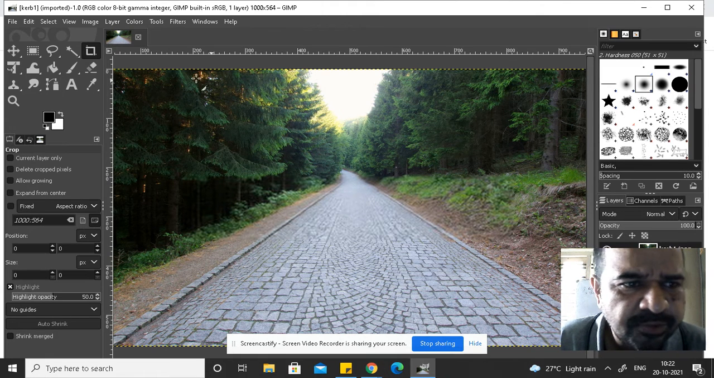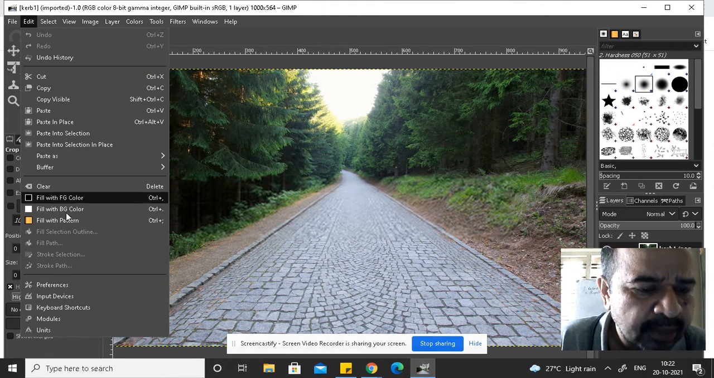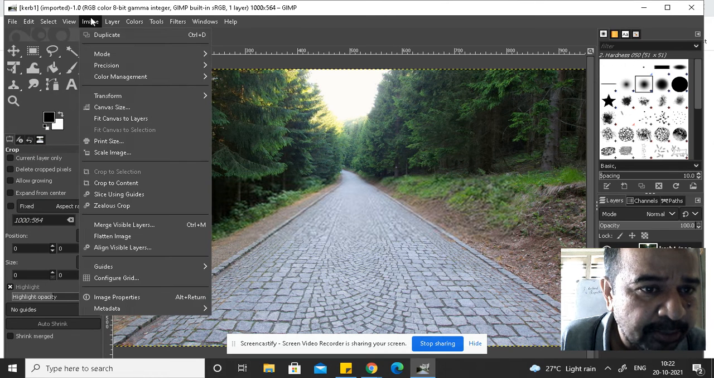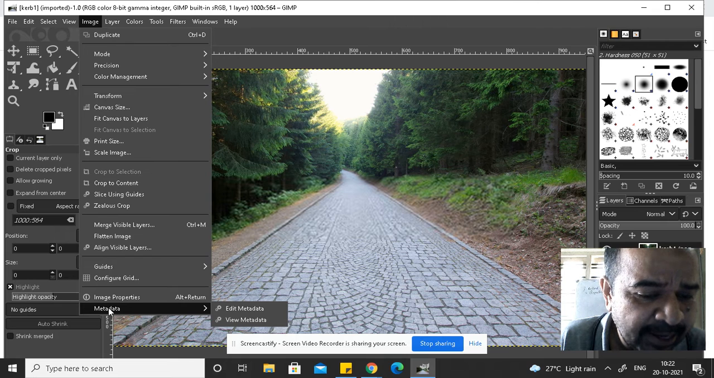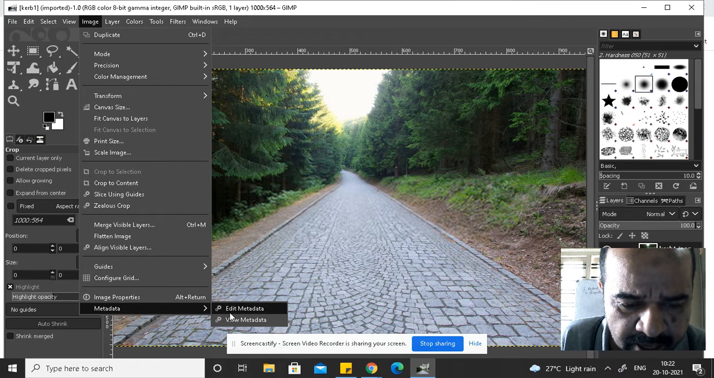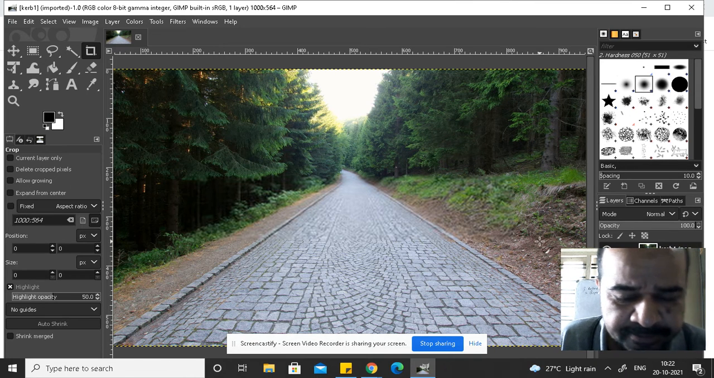So after opening this file, I will go to image, and all the way down there is an option called metadata. I will select this one. Then one submenu will jump out. I will click edit metadata.